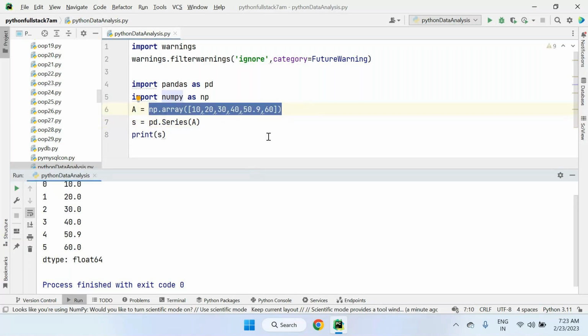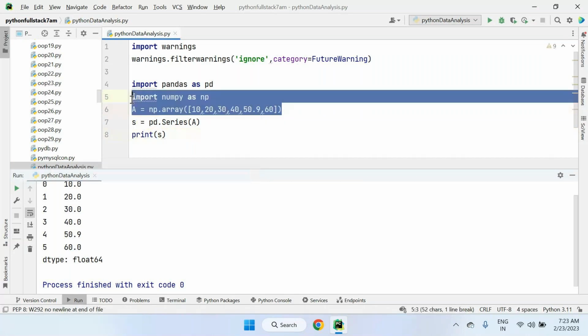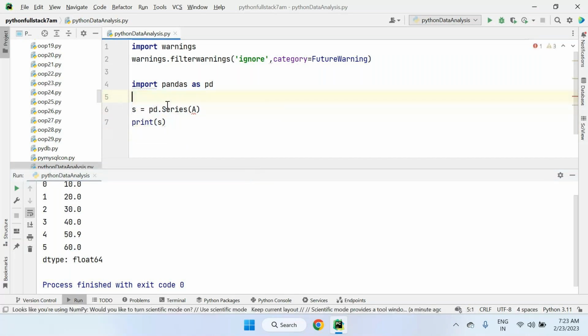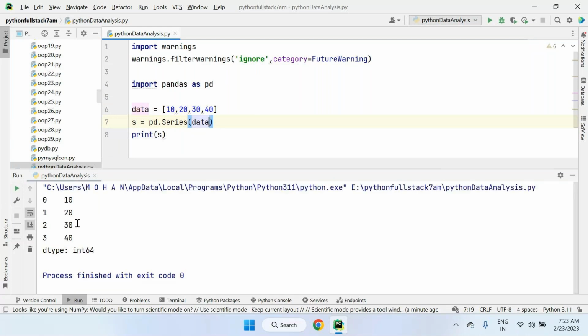This is just an example. No need to pass your data as NumPy; you can also pass your list data. Suppose data equal to, I'm passing list data here. This is my list. This data I'm giving as input to my series function, and this function is going to take it and arrange it into a structured format. So this is the case.